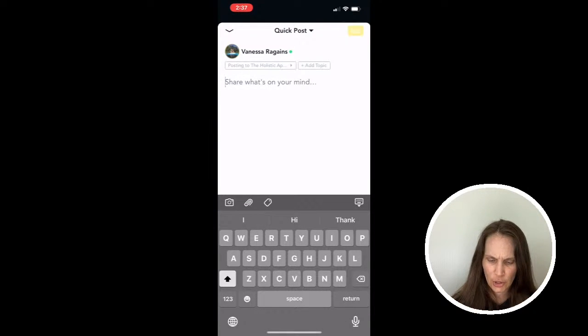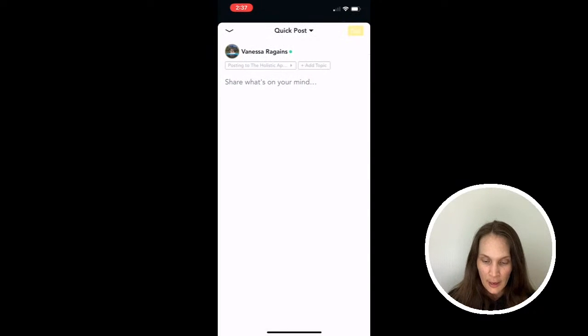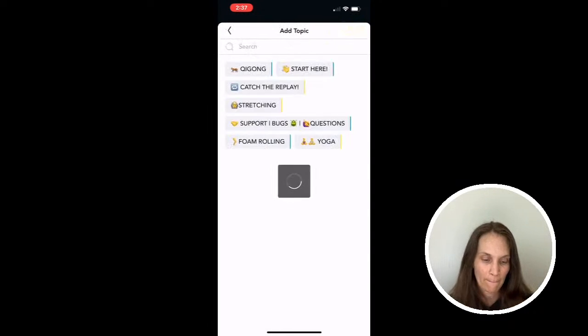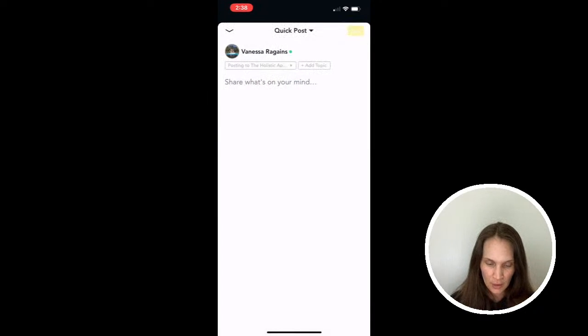You can also make sure that you are posting to the correct area. So if you were in the retreat and you meant to post it in the main community, you can just make sure that you're posting it in the correct area. This is really helpful for me as the host. And then you can add a topic. So what, if anything, does it relate to a particular topic? If it doesn't, no worries. It's all good. You don't have to do that.